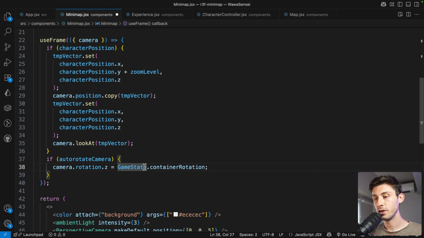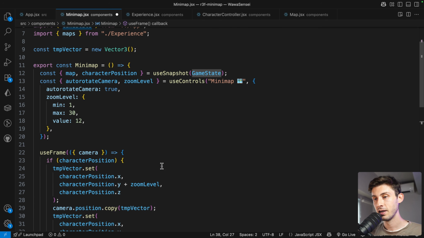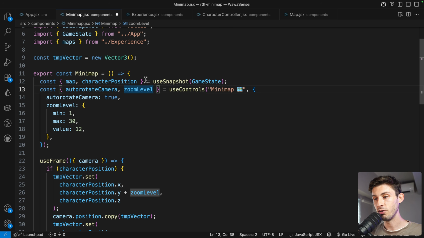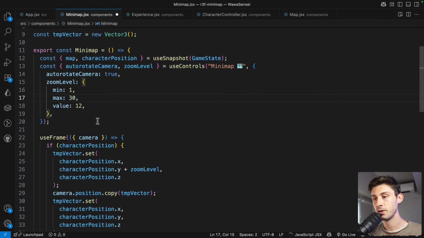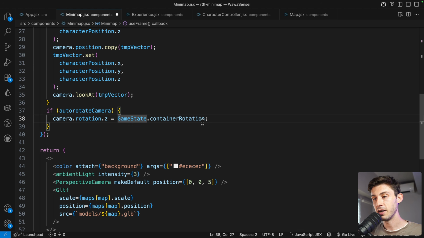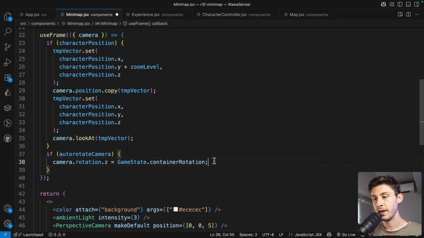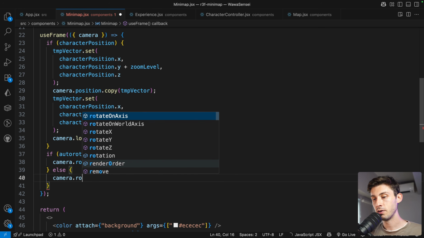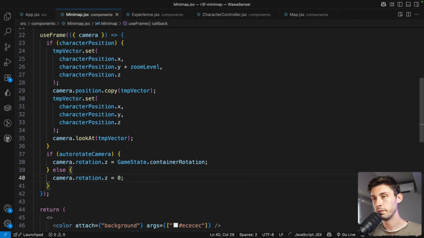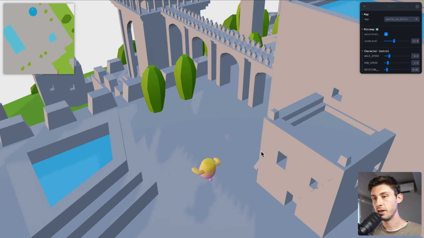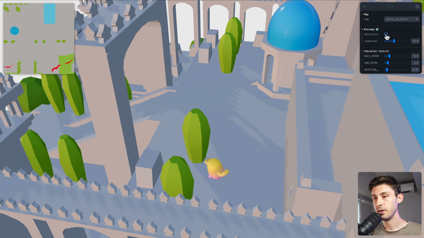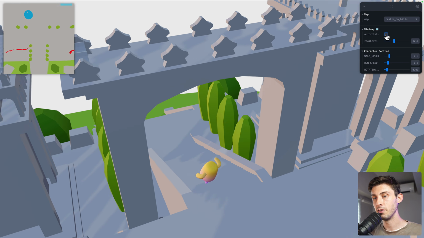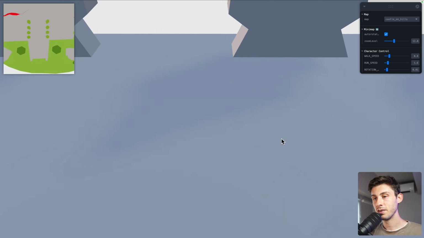This time it's very important that you use the value from game state, because if you destructure here container rotation, it will be refreshed at every frame and it will kill your performance. So avoid doing it. Use directly gameState dot. And then if it's not the case, camera.rotation.z is equal to 0. Let's try it. We can move. The camera rotates perfectly. And if we want to disable it, it's still following us, but it's not rotating. Depends on what you like.